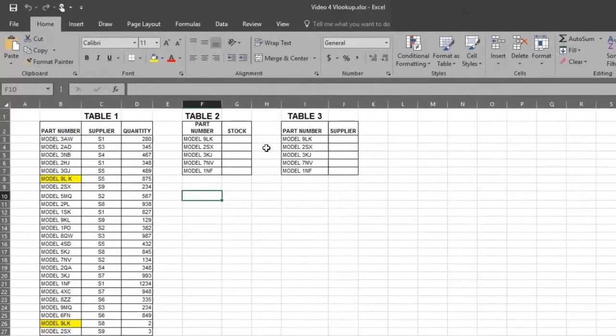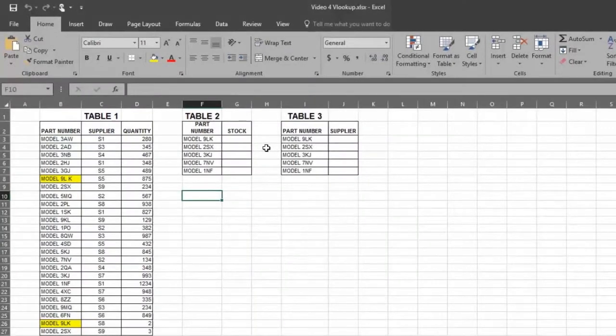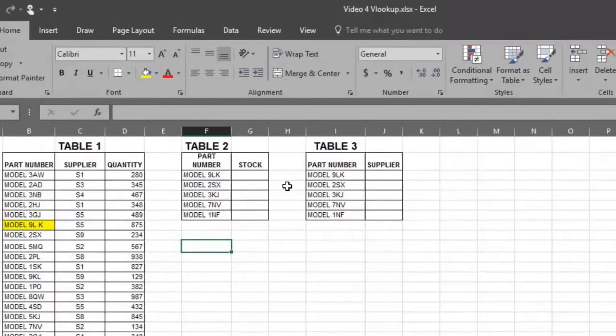Here's a piece of a large stock inventory in Table 1. There are three columns in this table: part number, supplier, and quantity. Using the Vlookup formula, we will quickly analyze Table 1 and put the answers we want on the number of parts in stock in Table 2.